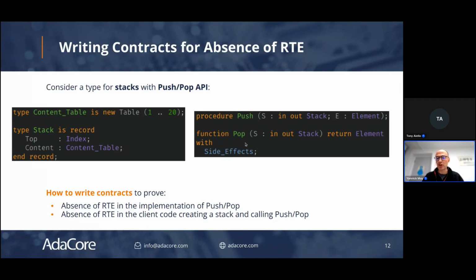So for a function to have a side effect in Spark, we can now do this in the latest version of Spark Pro by adding this aspect side effects on the function. And we would like to know which contract to write, both on the type and on the API, to prove absence of runtime errors in the implementation of push and pop, and in the client code, creating a stack and pushing, popping values from it.